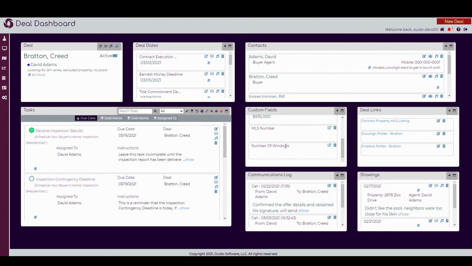So as you can see, these custom fields are truly unlimited. Any piece of information that you might want for quick reference for your deal can be created and saved here. So that way it's in one easy place for you. Now that pretty much sums up everything you need to know about data fields between how to add them, how to manage them, and how to edit them.